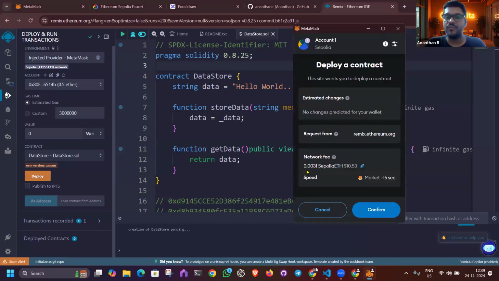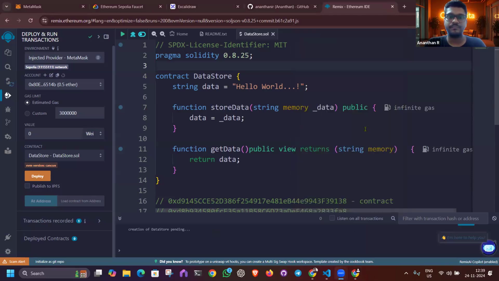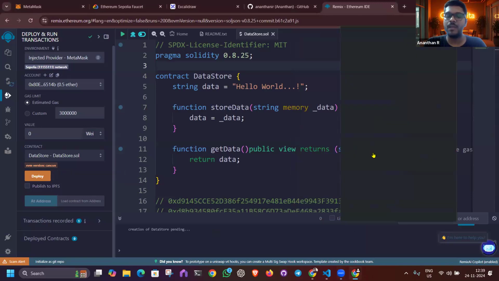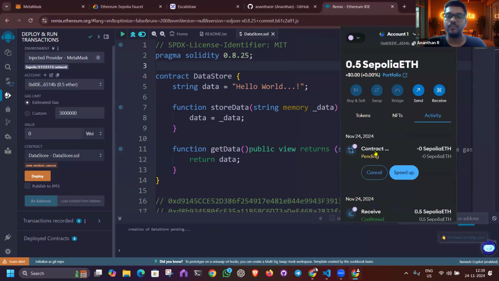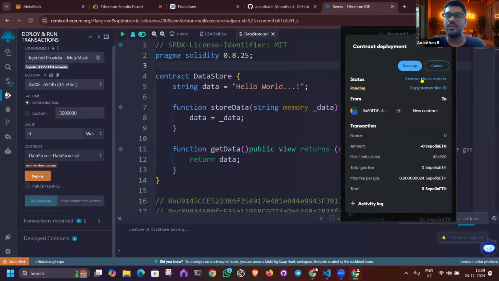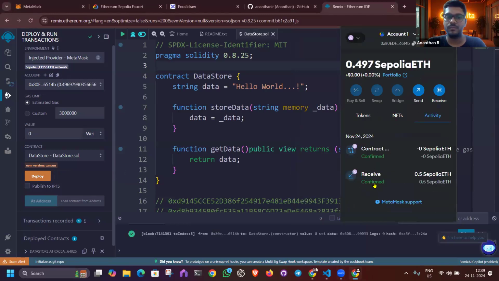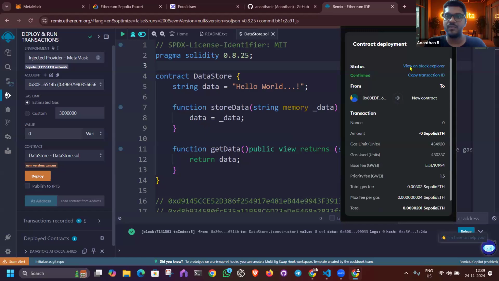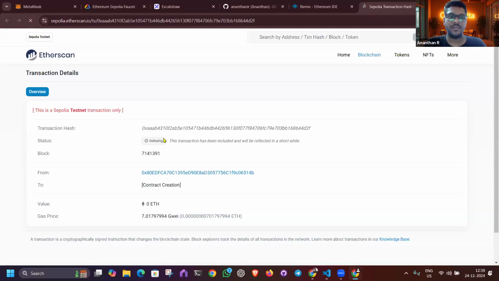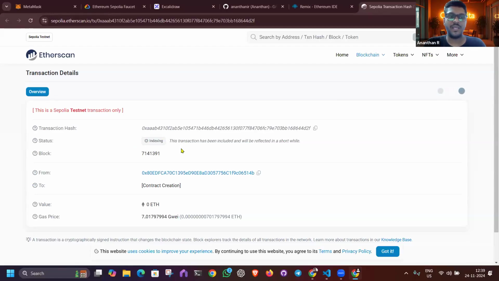This is the current price. I need to deploy it and confirm. We are waiting for that to happen. We can also see this transaction on the block explorer. Okay, it got confirmed. We can see that on the block explorer. For some reason, today the block explorer for Sepolia is a bit slow. We'll come back to that later.